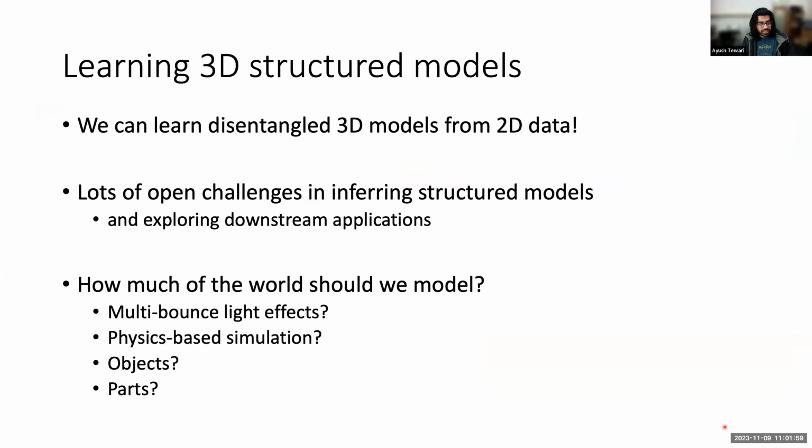So this is the conclusion. We can learn disentangled 3D models from 2D data. That's the goal of what I'm doing here. There are still a lot of open challenges in inferring structured models and how we can use them in downstream applications. There are many open challenges, particularly in terms of how much of the world we should really model. This is something that I think about a lot.